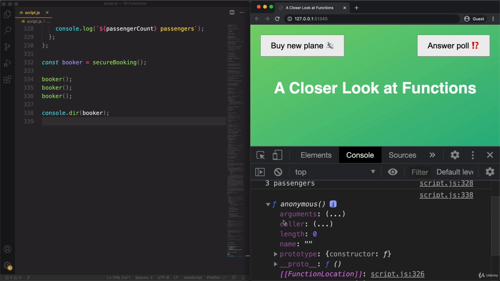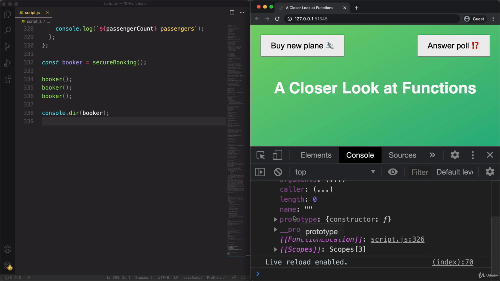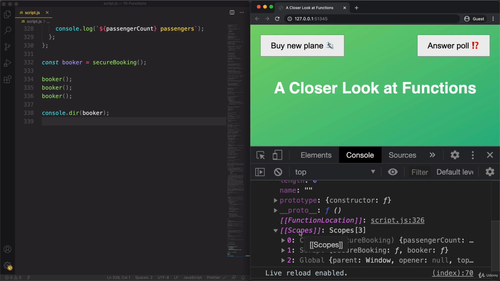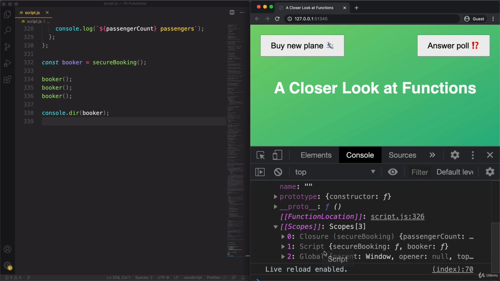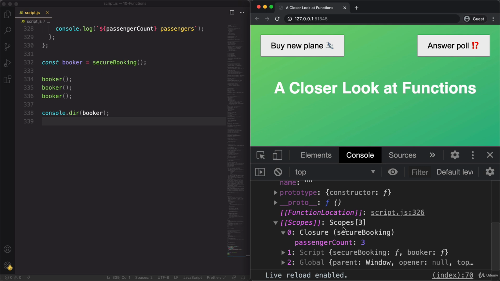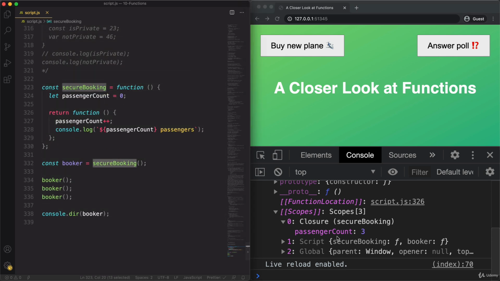So we can get the arguments, the name property that we already took a look at before, and then down here we have this scopes internal property. And this internal scopes property here is basically the variable environment of the Booker function. Now in here, we can actually see the closure coming from secure booking. All right. And so this is where we see the passenger count, which currently stands at 3. And so this closure here basically is the variable environment of this secure booking. So that's the one that is being preserved by the closure.